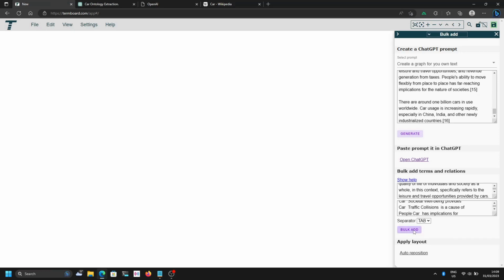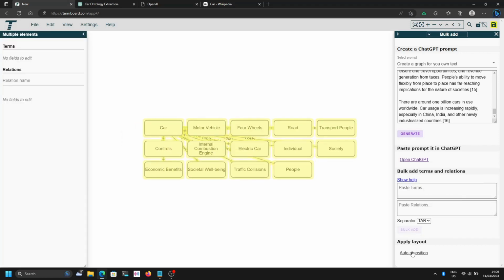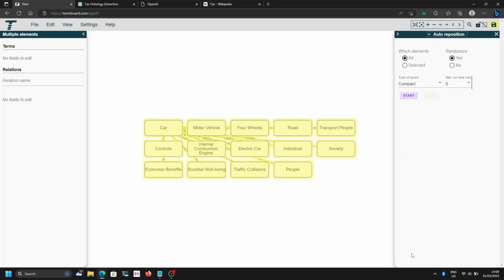Now press bulk add. After that, you can reposition the elements with one of the algorithms.